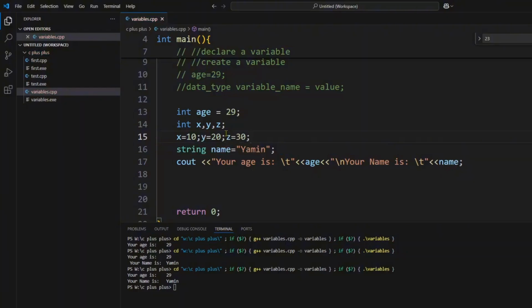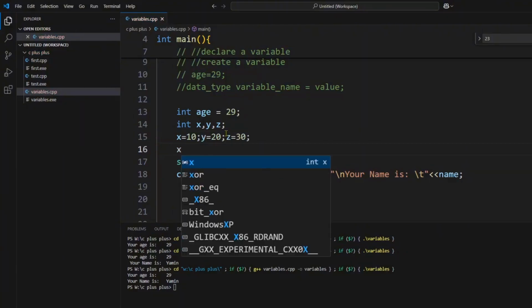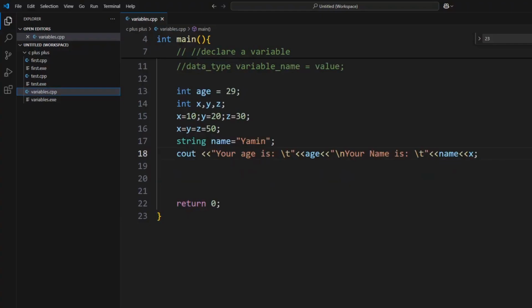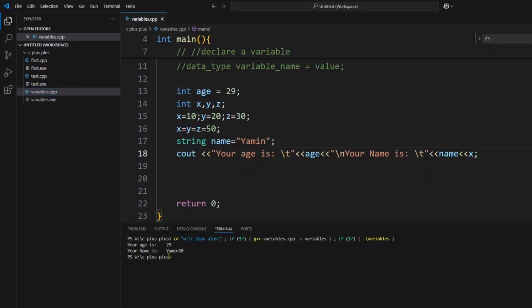Let's say they are containing same value, so we can actually write like this: x is equal to y is equal to g is equal to 50. Let's say if I say here x, the value will be 50. Here you can see. If I say y, the value will be 50. Here you can see. Why? Because all of the variable containing same value.